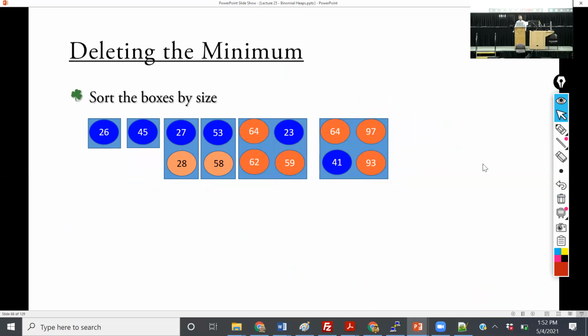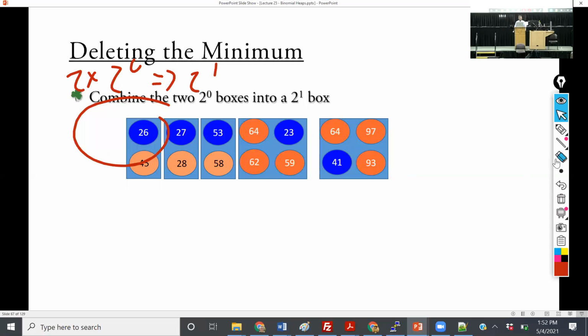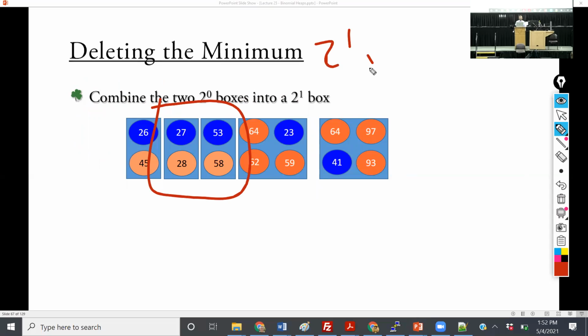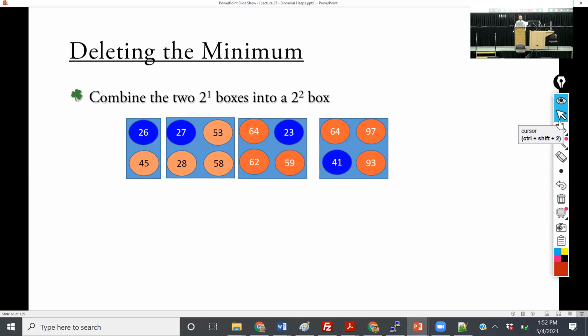Now we sort the boxes by size, and now we can start combining them. And so here we have 2 to the 0s. It's going to be 2 to the 1. So that becomes 2. And then we sort them by which one's smaller. Then we would move over, and these two, is 2 to the 1 times 2, which is going to be 4. So now we can combine these together. Then we have 2 more of these. We have 2 to the 2 boxes, and that can become a 2 to the 3 box.